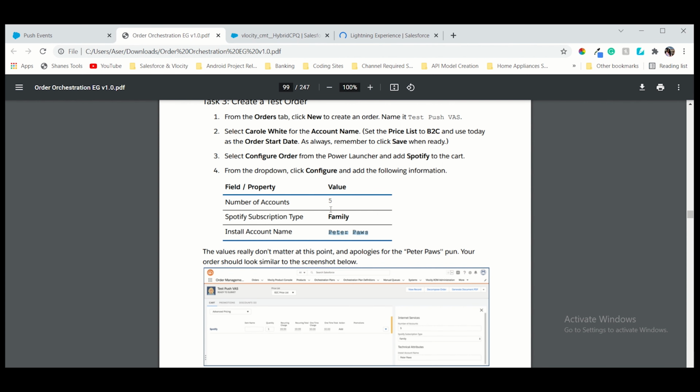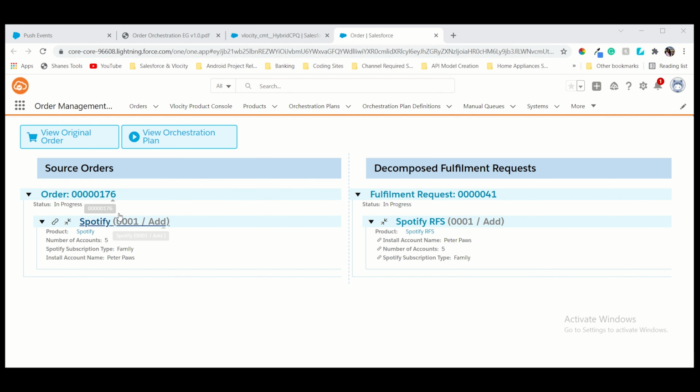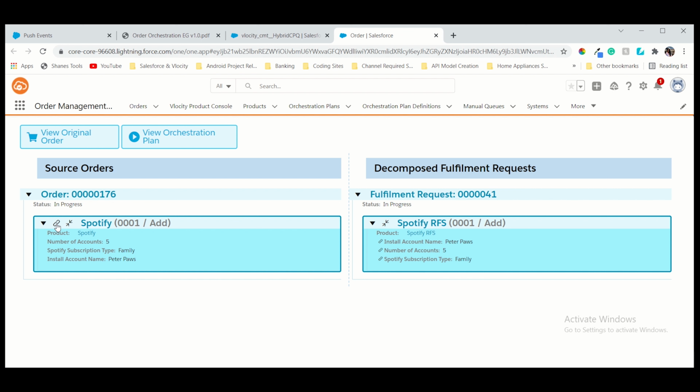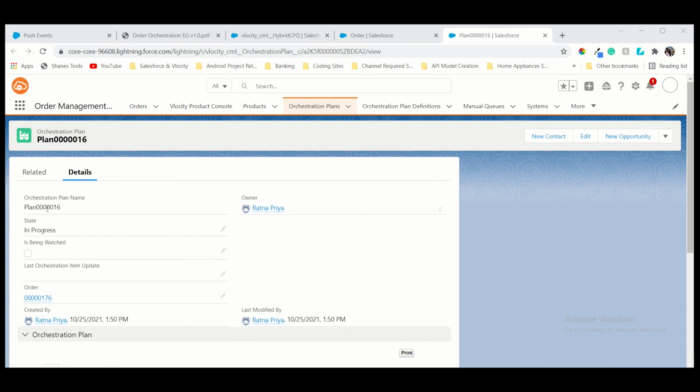We have to keep these values, and then we have to decompose it. As you can see, this one is the decompose order. This is the source order decomposed with the fulfillment request. The same thing is linked. Okay, now we have to go to the view orchestration plan. Let it load. So now we will see the plan.